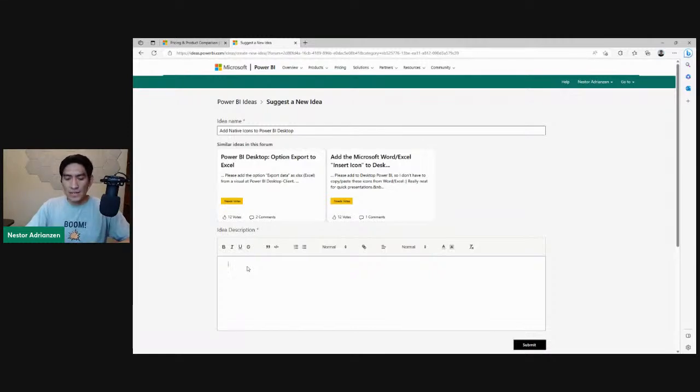So every time, let's say every time I want to add visuals or icons Power BI desktop, I have to go to external sources, and it would be great if we have this option in Power BI desktop, right?